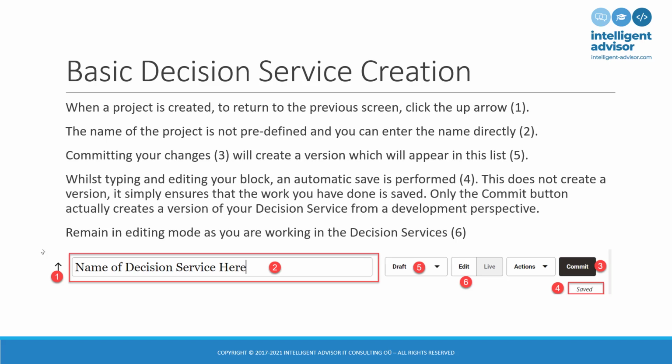During typing, you may also see that in location number 4, automatic saves are performed. The only thing that actually creates a version is the commit button. Commit does not mean deploy. Commit simply means create a saved version of my decision service in the development. When I click the drop-down number 5, I can always see a list of all of the versions, and we'll talk about that in just a second.